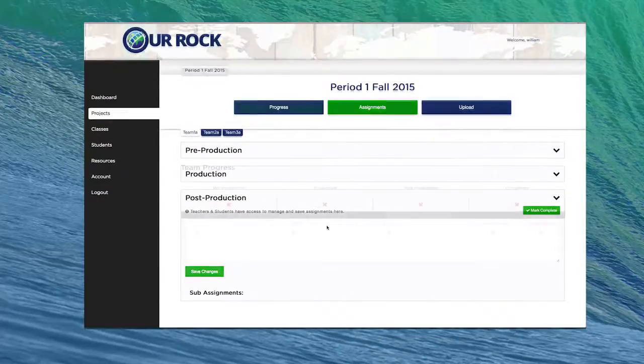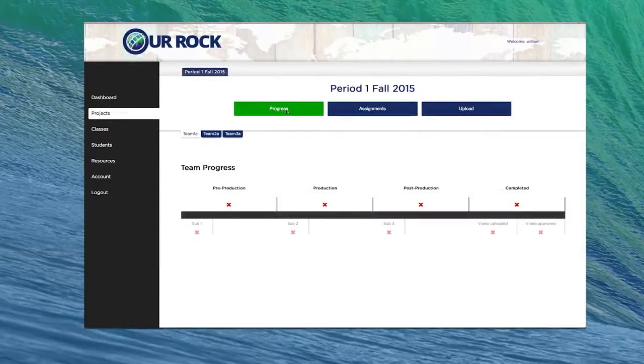Once you've finished setting up the project process for all of your teams, we're ready to move on to the next step. At this point, you should have your classes set up, your teams set up, your students added to your classes and assigned to their appropriate teams, and any customized project workflows in place that you may need for any of your teams. Now, your next step is officially launching your student projects in class.